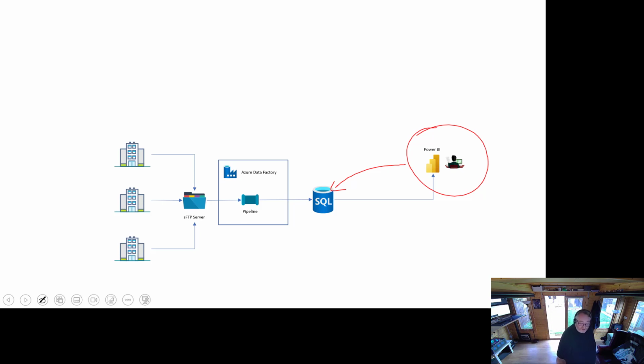So we build our Data Factory pipeline over here, and it's going to query the SFTP server, get the files and load them into the SQL database. Now, the problem we have is this person over here has no visibility of the pipelines. They don't really know if there was any errors. They just know the data doesn't look right. So that's quite a big problem.